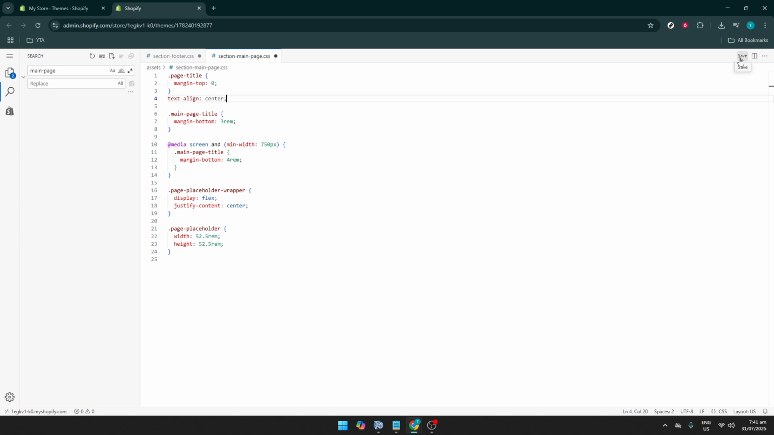As a final tip, once you've made these changes, take a moment to preview your store to ensure everything appears as expected. You can do this by navigating back to the main themes page and selecting Preview next to your selected theme. This allows you to see your changes in action, making sure your headings are all centered on the page.